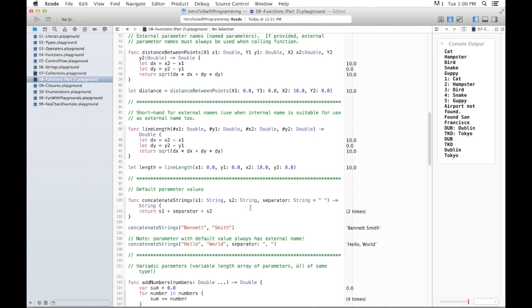Another thing that we have with Swift is the concept of default values for parameters. Here we've got a function called concatenate strings. We're passing in one string called S1 and one called S2. And then we're also passing in something called separator, which has an initial or default value of a single space. This function returns another string. So basically the idea is we take S1 plus whatever the separator is plus S2, and we send that back.